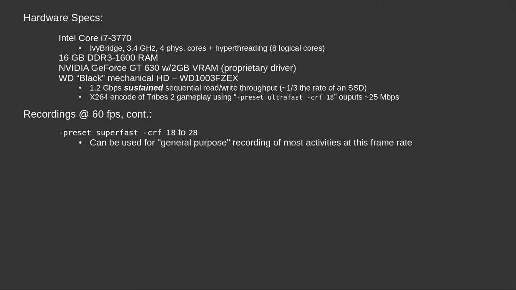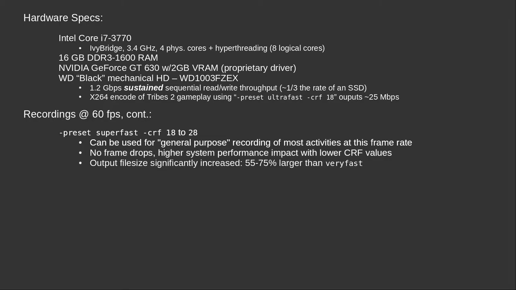I can use superfast with a constant rate factor of 18 to 28 for general purpose recording of most activities. I do not have any frame drop problems, but there is a higher system performance impact with lower CRF values. So if I was using CRF 18, 19, 20, 21 or something like that, and I open up programs, I'll definitely notice the impact there.